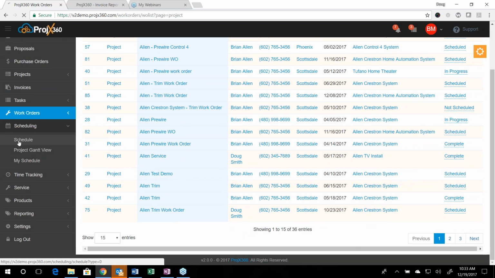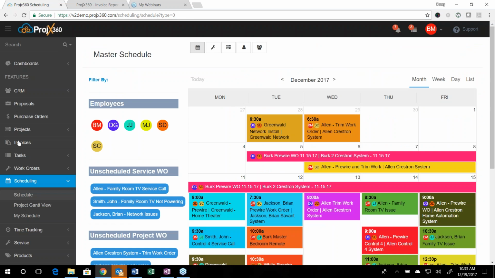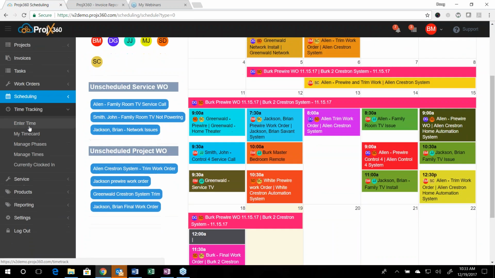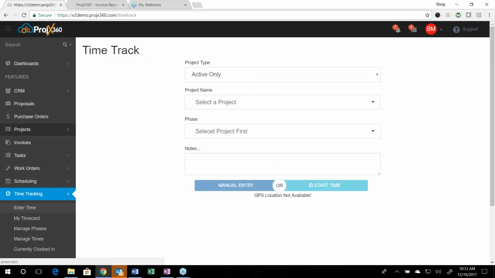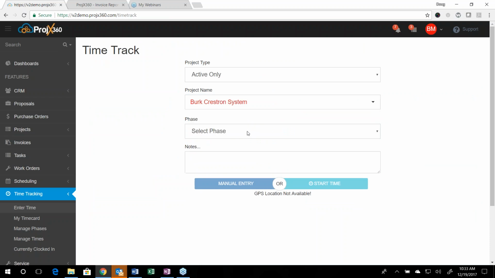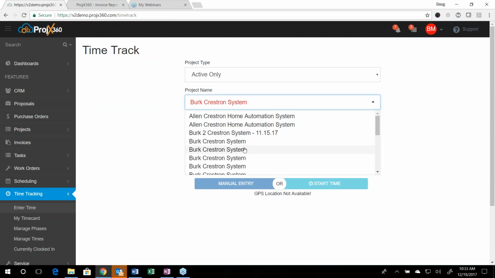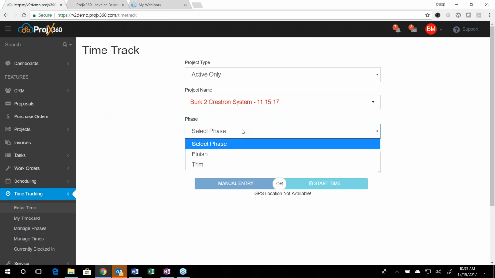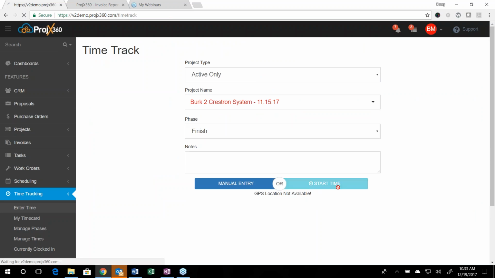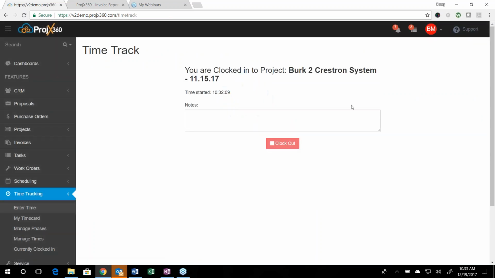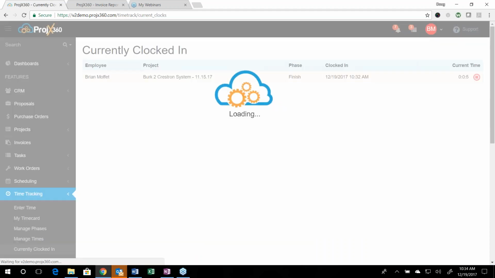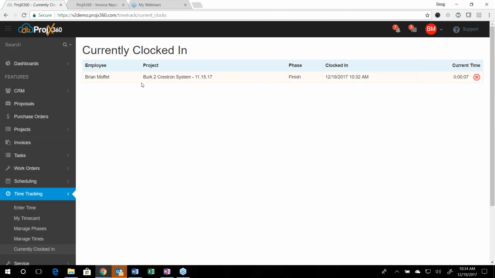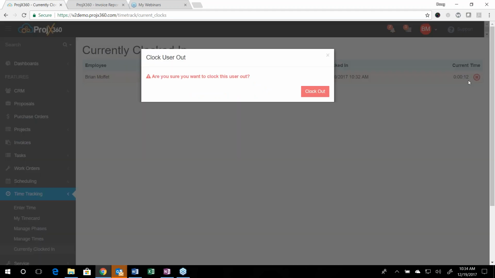Scheduling. Scheduling is pretty much the same because, again, this was a newer piece that we did, so we didn't really do many changes on that. On the time tracking, it's pretty similar. Couple changes, though. I mean, we gave some more filtering capability. You can select the project, and let me grab one with a phase here. And then you can hit the start time, and now you're tracking time against the project in the phase. We still have the currently clocked in view, where you can see a list of all your guys, the project they're on, the phase they're on, the date and time they clocked in, and a live running clock.